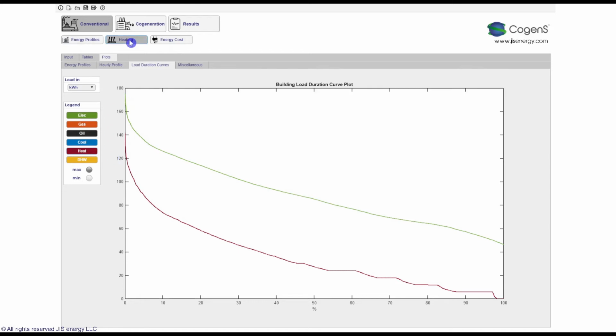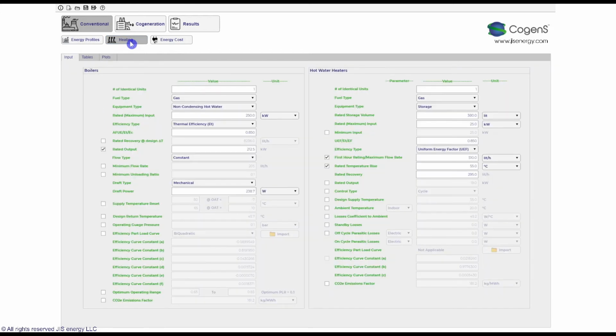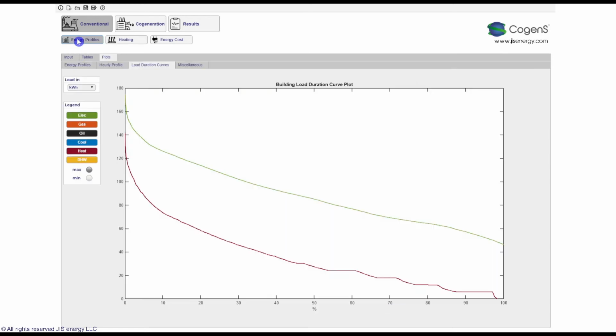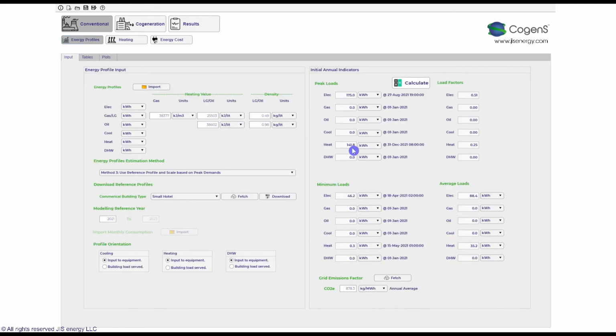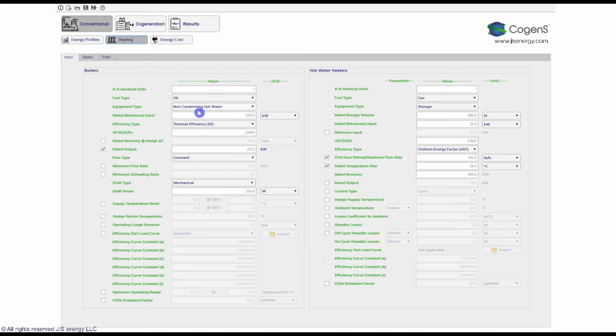Moving on to heating. Let's assume it's an oil boiler. I need to know my peak heating demand. This is the input energy demand for the boiler. So going back to heating, I'll choose a unit sized at 25% more input than the peak. That's approximately 175 kilowatts. I'll assume this is an 80% efficient boiler.